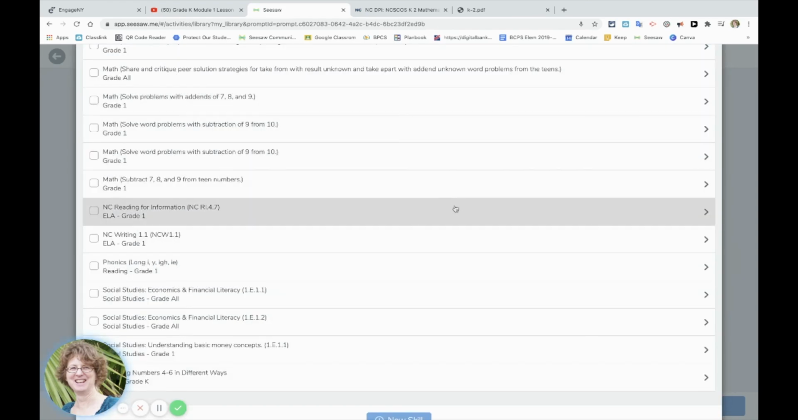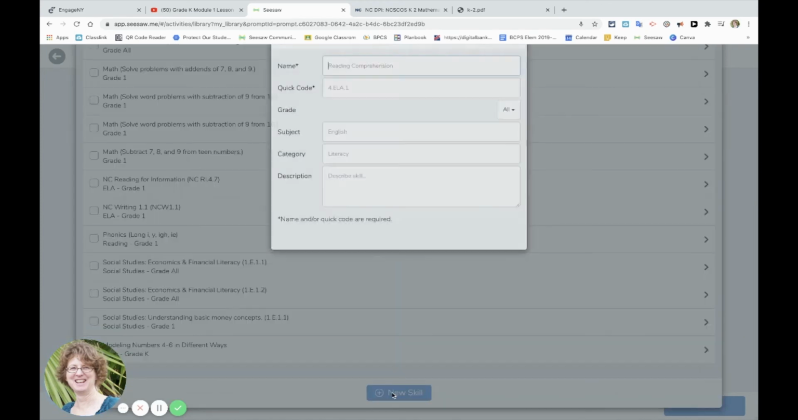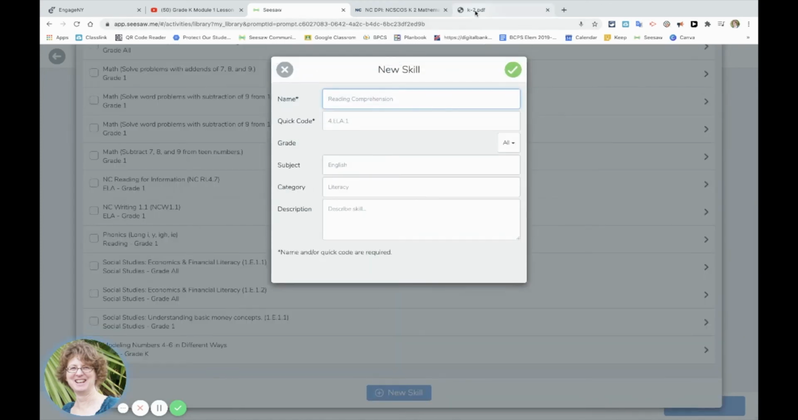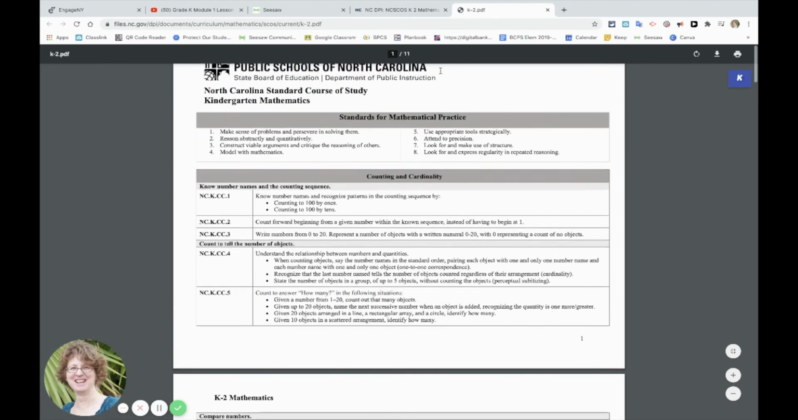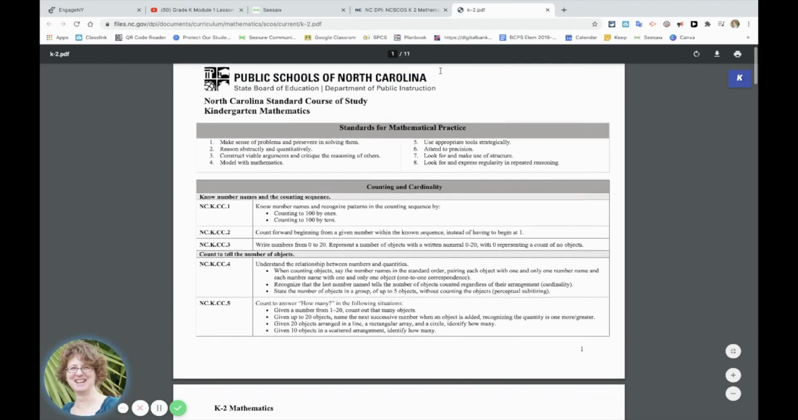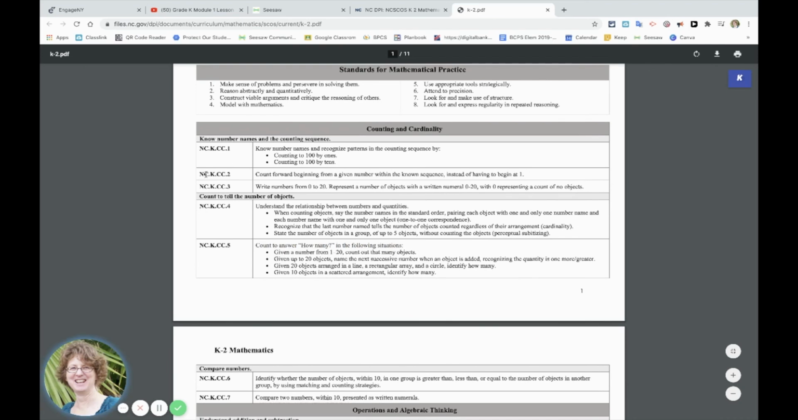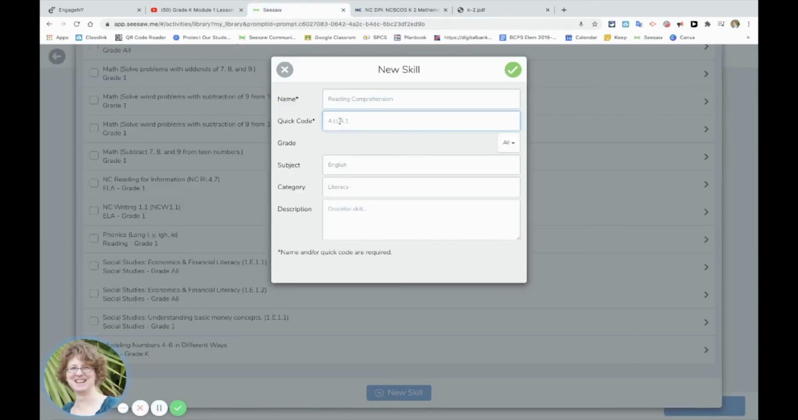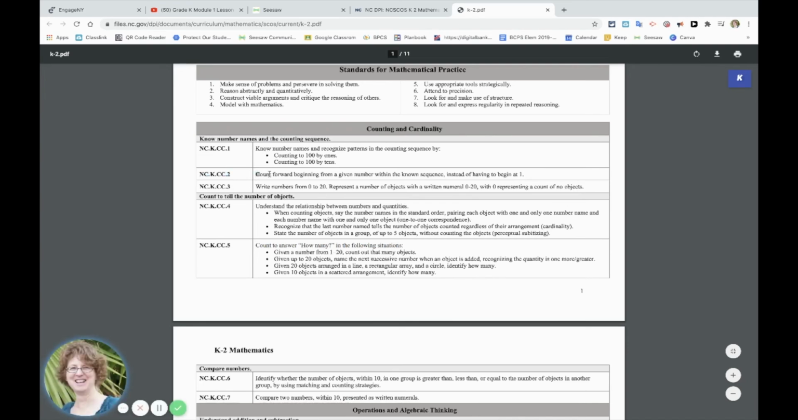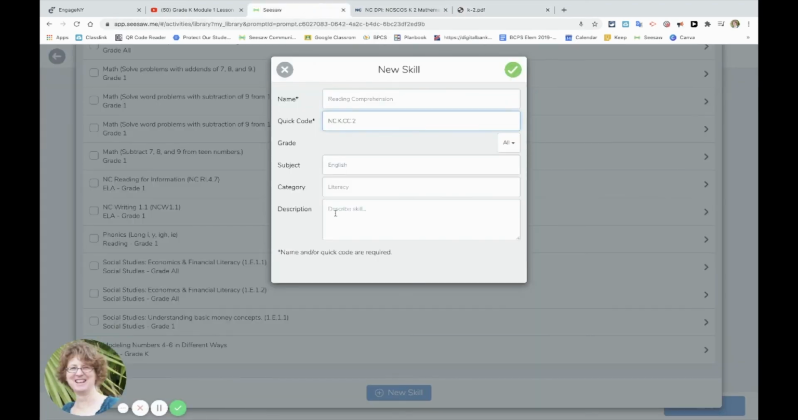I could also create a skill that comes from the North Carolina Standard Course of Study. So I have pulled up the Kindergarten Mathematics Standard Course of Study, and this activity that we're doing is going to cover this particular skill. So I might want to put a quick code in that makes sense, and then also copy the information and add that to the description here, and then fill in the rest.